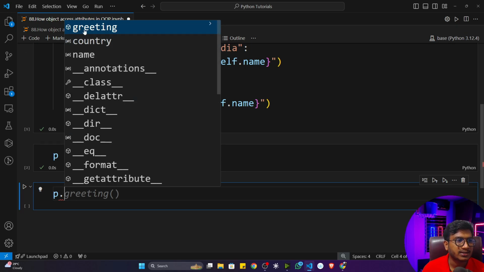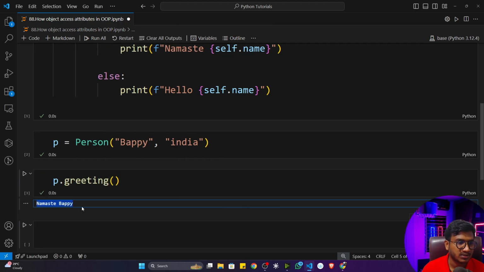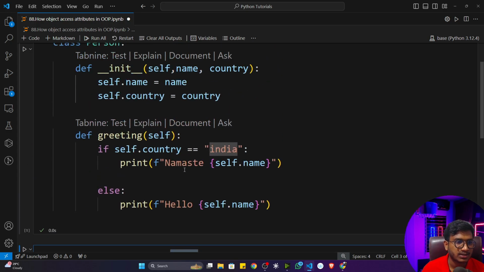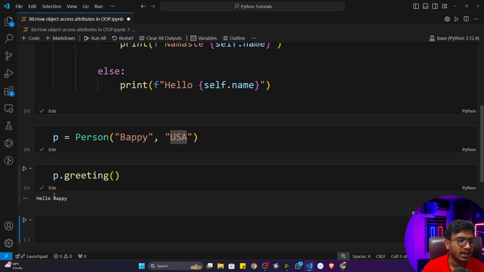Now let's say I want to execute this method called greeting. I'll just initialize this method, and now if I execute, it will give me namaste Bappi because the country is India right now. Now let's see if I give any other country. Let's see if I give US. USA. Now if I execute, it will tell me hello Bappi.